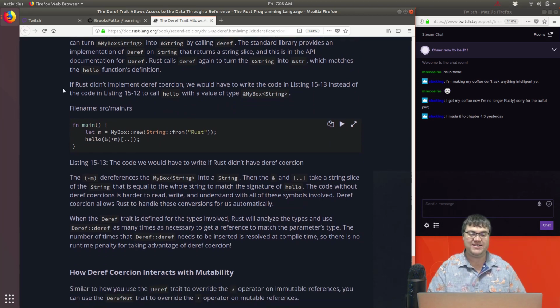If Rust didn't implement deref coercion, we would have to write the code in Listing 15-13 instead of the code in Listing 15-12 to call hello with a value of type &MyBox<String>.